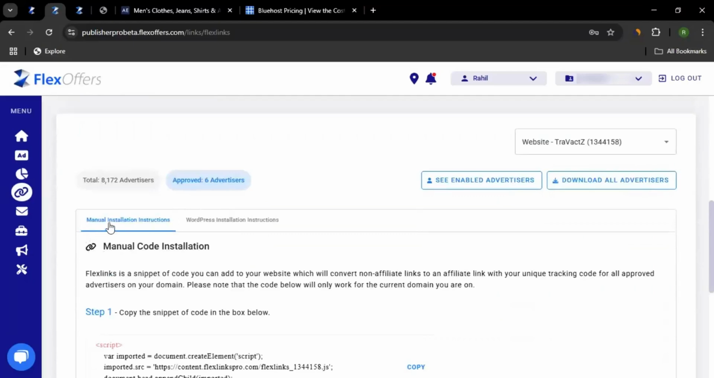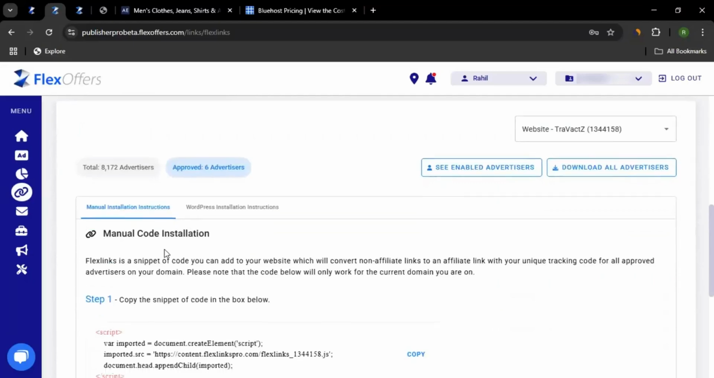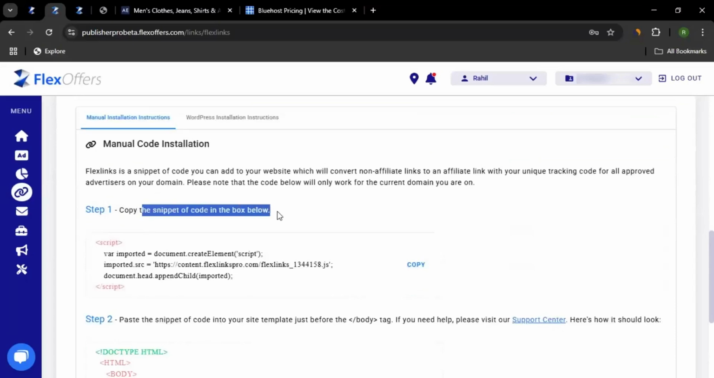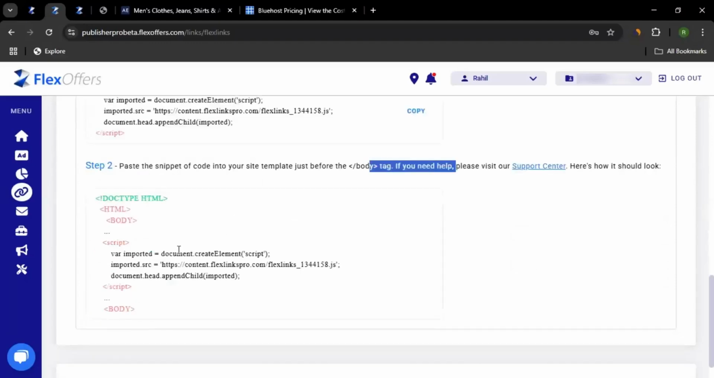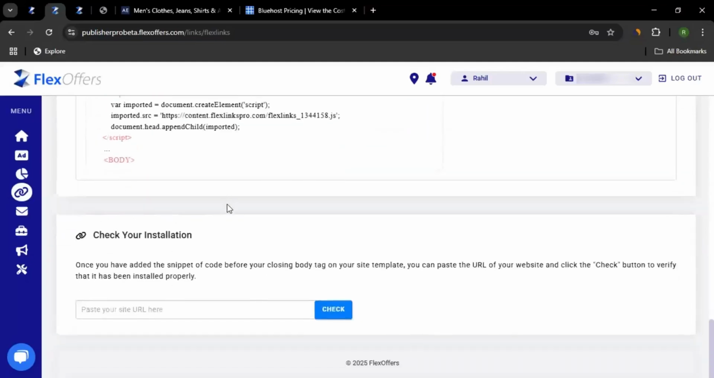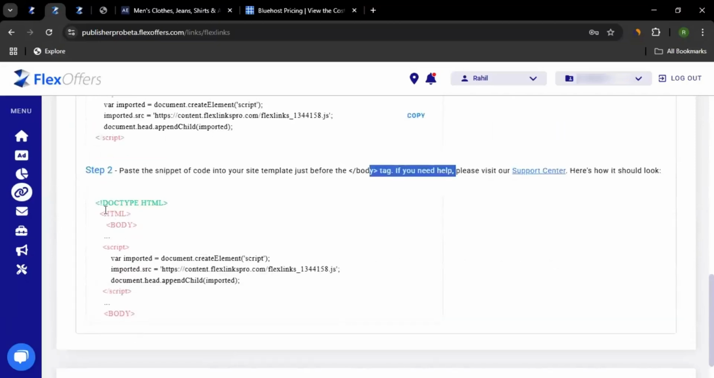There are two ways. One is manual installation instructions. Copy the snippet code in the box below. We can copy this and then paste the snippet code into your site template just before the body tag. If you're a web developer yourself, you can do it. Otherwise, share it with your web developer or a technician and they would be able to update your website. And if you want to check the installation, simply mention that web page or website of yours in here, click on check, and it will validate whether the code is integrated successfully or not.